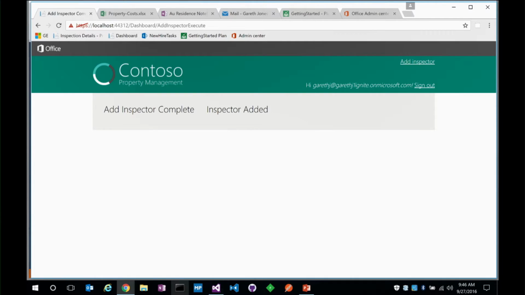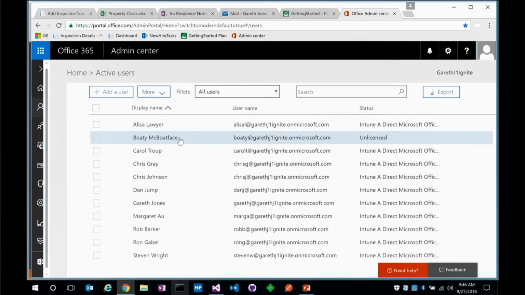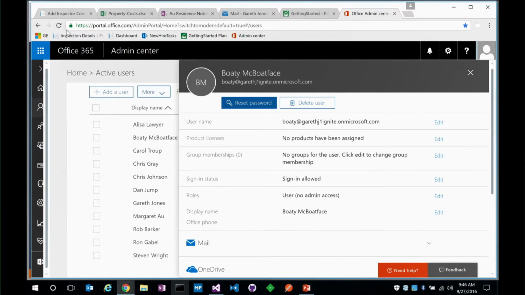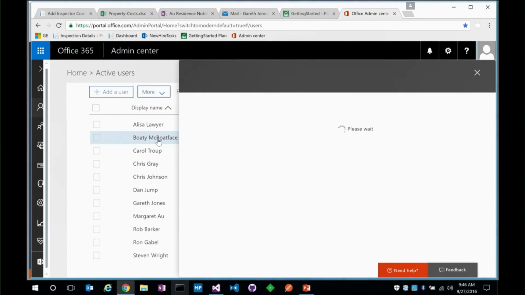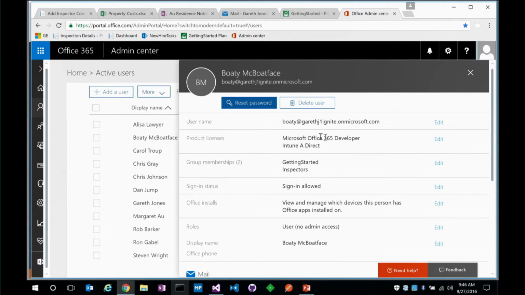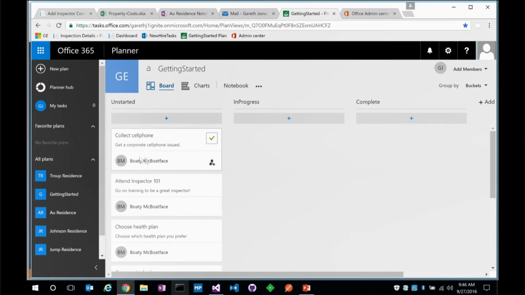So that looks like that's worked. Let's see what's actually happened. So if we go and now refresh this in the AAD admin page, you can see he's now got Office and Intune licenses added, and he's in the Getting Started Inspectors group. And if we go and look at our planner, then you see there's a whole bunch of tasks have appeared, all of which are assigned to Boti and have got that description. So everything's just worked nicely.